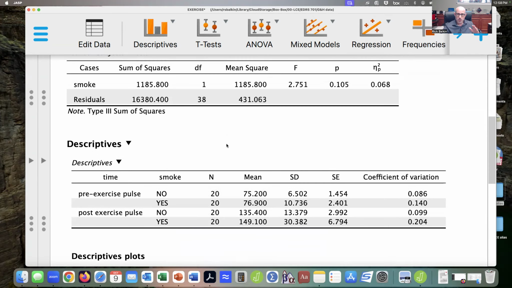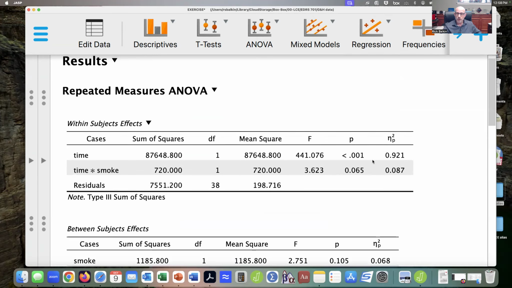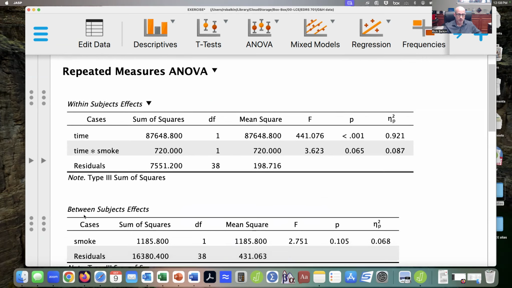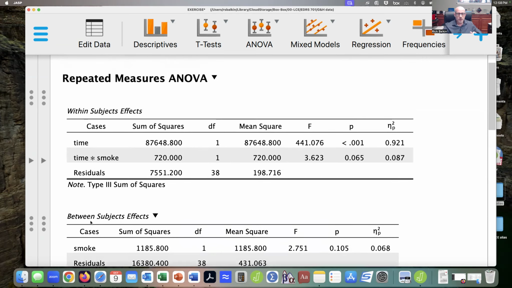Now, I want to backtrack for a second. I want to pay attention to why did I look at this interaction effect? This F of 1, 38 equals 3.62. I paid no attention to time, and I paid no attention to the between group effects. I really don't care if there's a difference between smokers and non-smokers. I want to know if there's a difference between smokers and non-smokers over time, that time change, that pre-exercise and post-exercise pulse rating. So here with time, this doesn't even include whether or not you're a smoker or non-smoker. This just says your pulse increases post-exercise. We know that. But this does not tell us what we want to know. It's really this element, this time by smoke, that focuses on what we want to know.